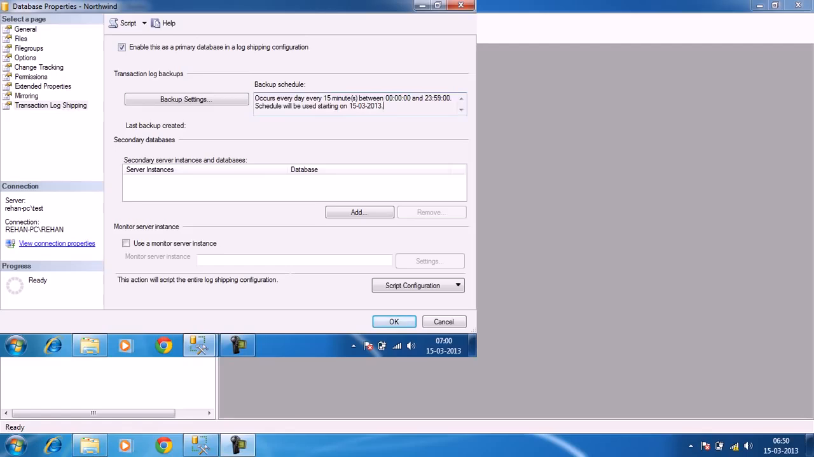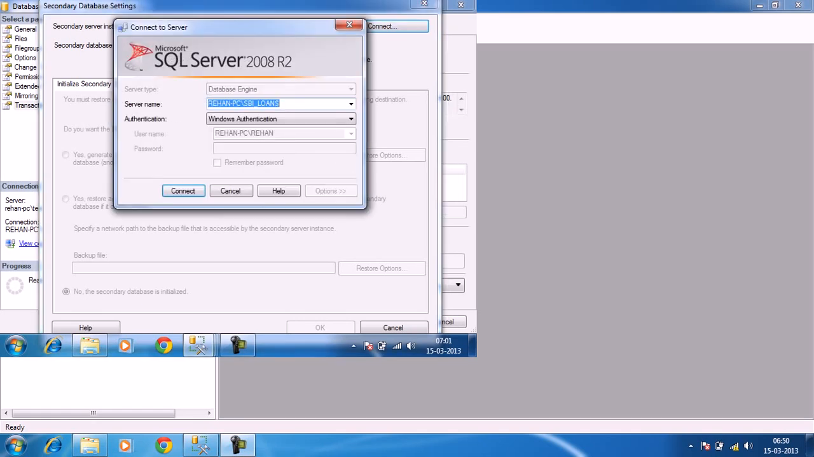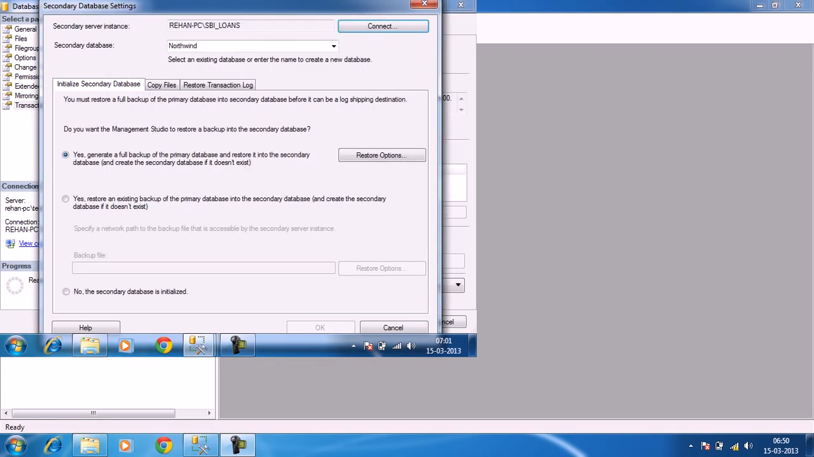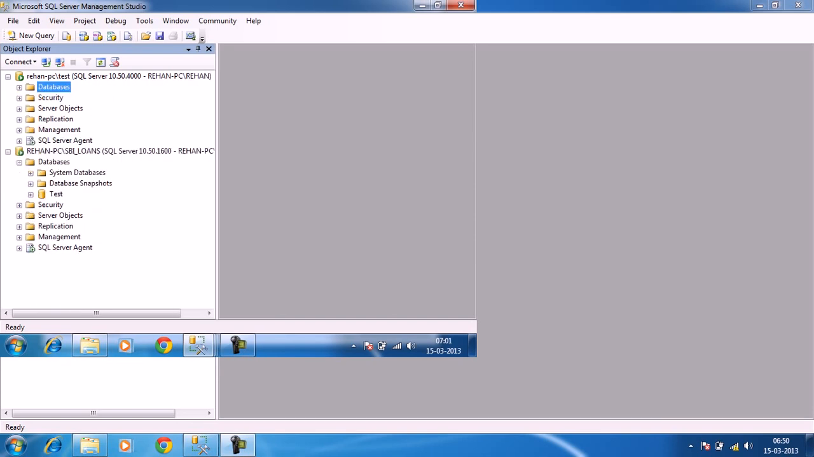Next, observe the secondary databases. It is asking which are the secondary databases. We can have multiple secondary servers, as we have already seen as part of log shipping. I will add a secondary database here. Connect. Which instance? This is my secondary server. Connect. We have not restored the database manually on the secondary server.